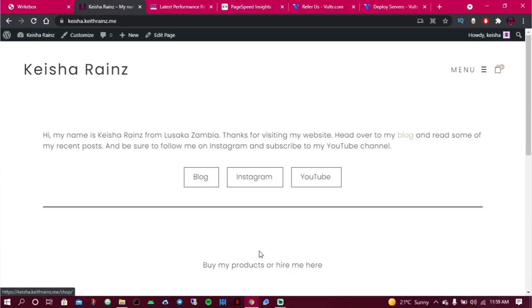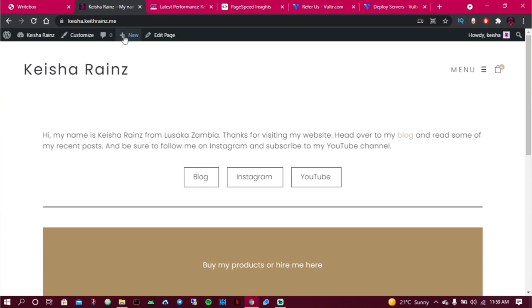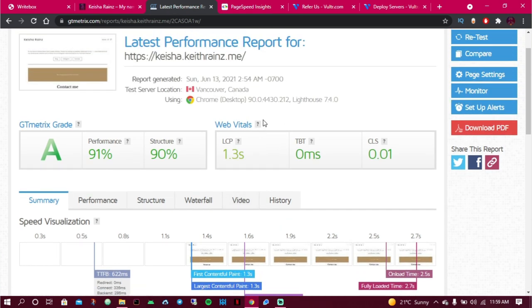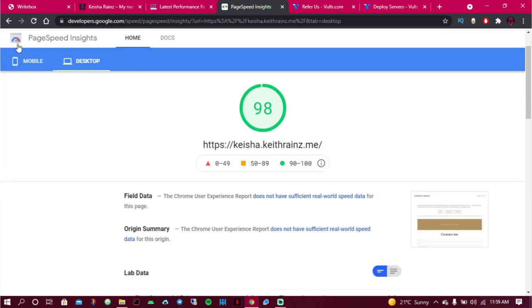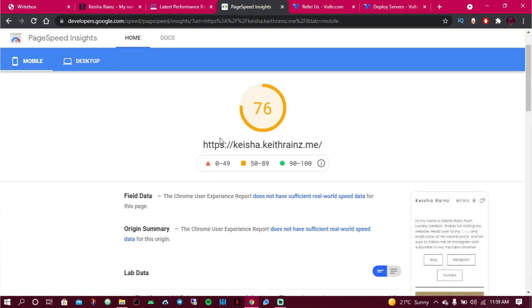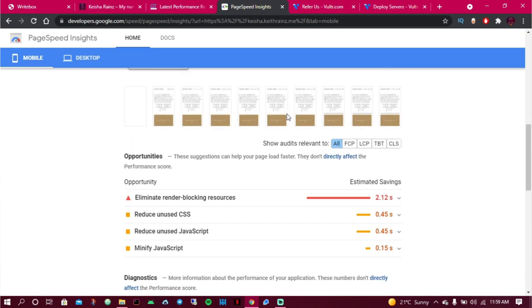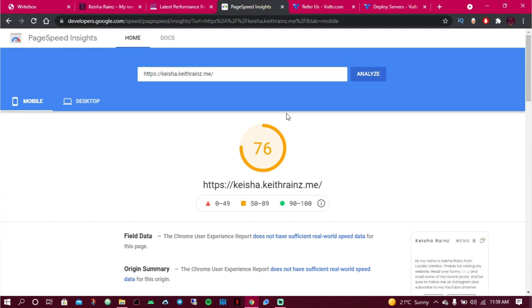Hi, today I'm going to show you how you can speed up your website. This is the website I'm going to speed up: cache.keithrollins.me. Currently this is its performance. It's quite good, although we haven't even sped it up yet. On PageSpeed Insights, on desktop it's 98 and on mobile it's 76. So we're going to speed it up right away.